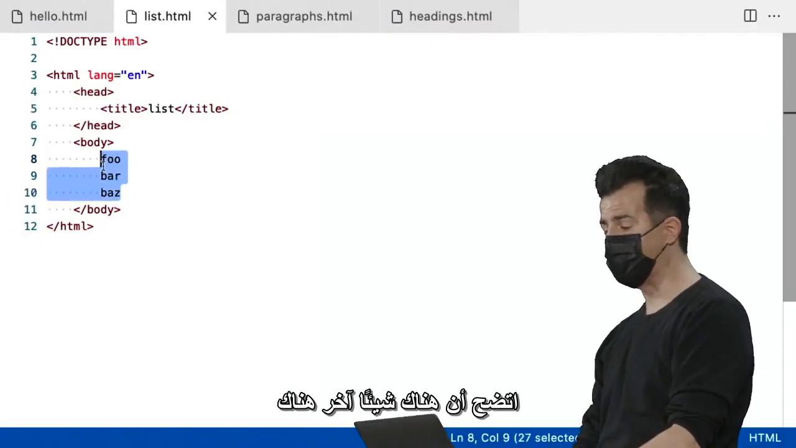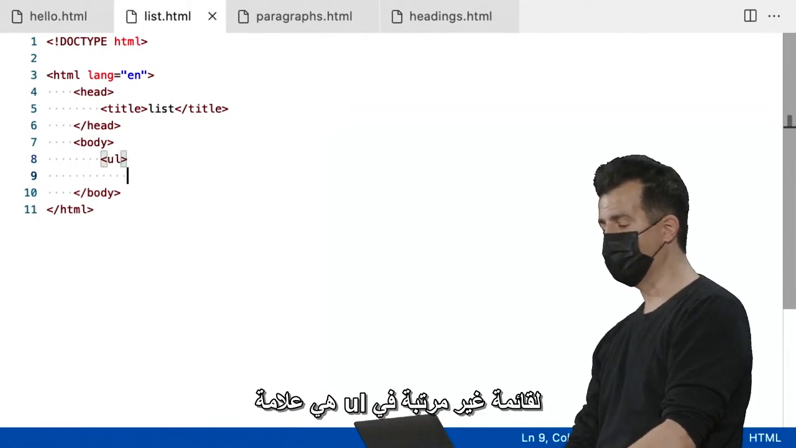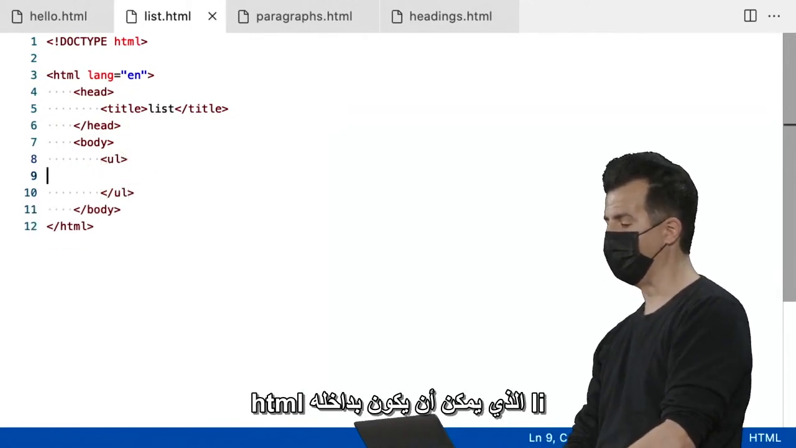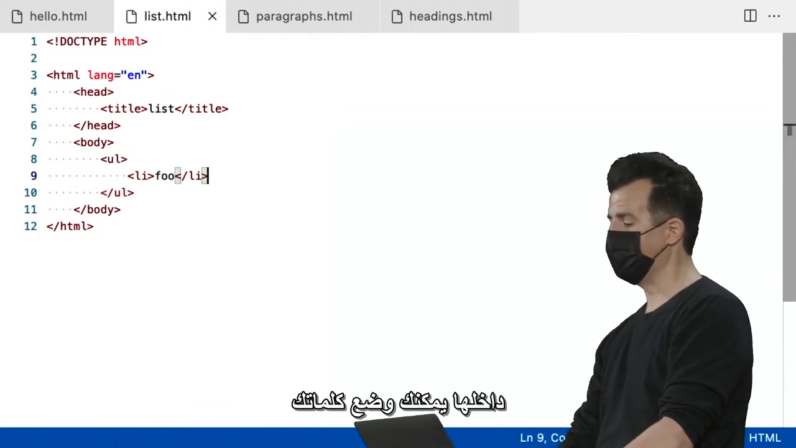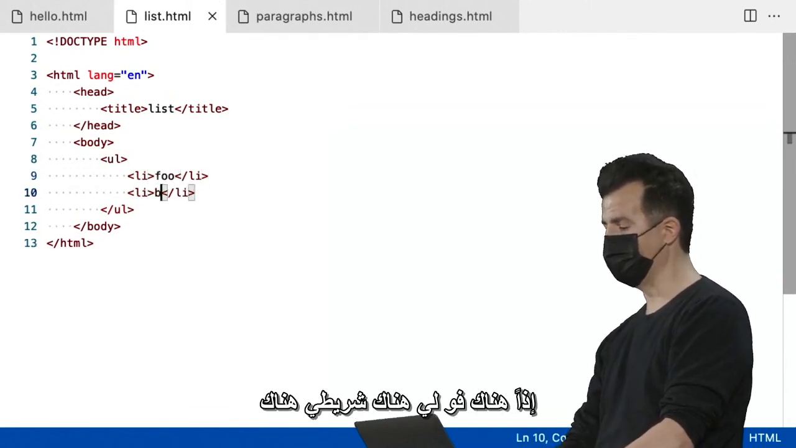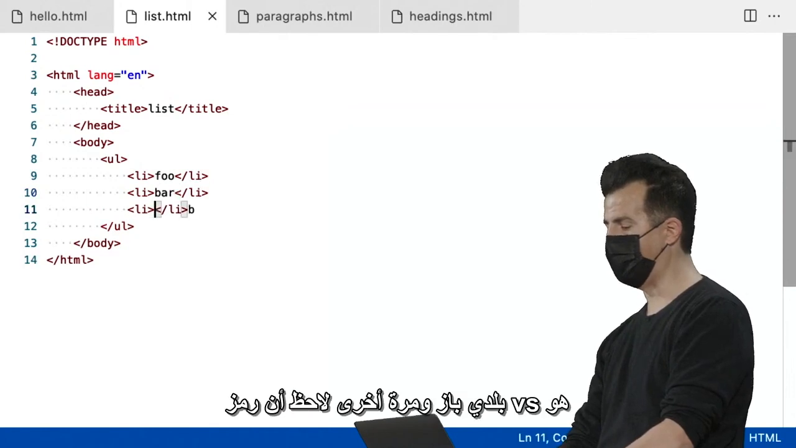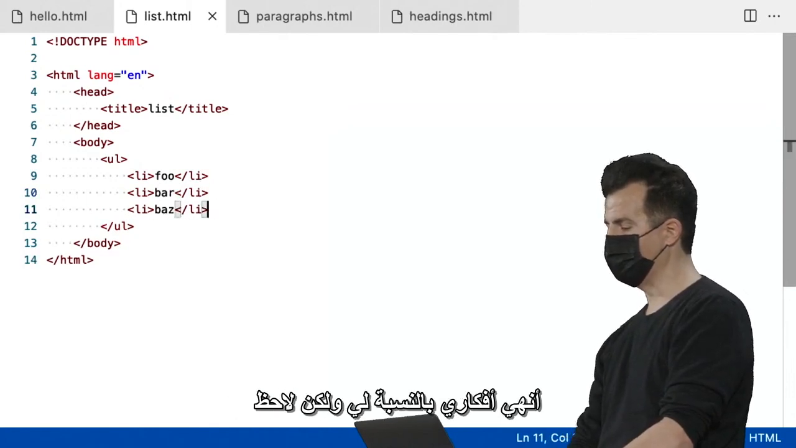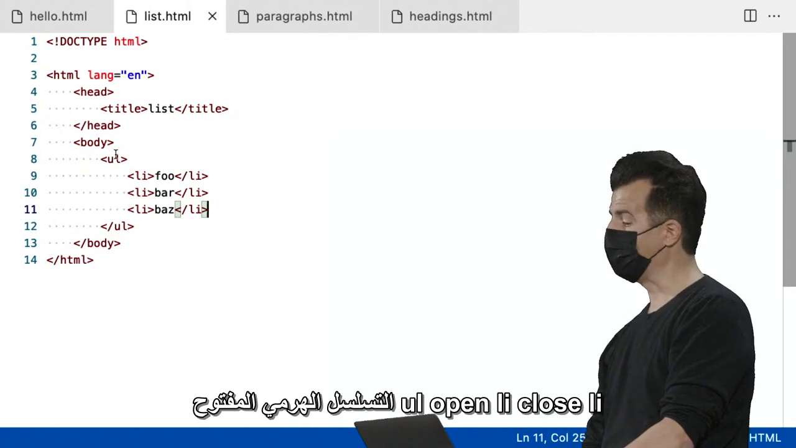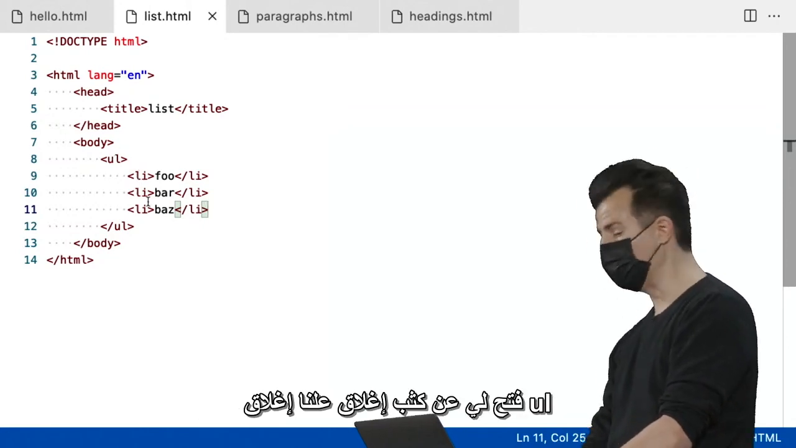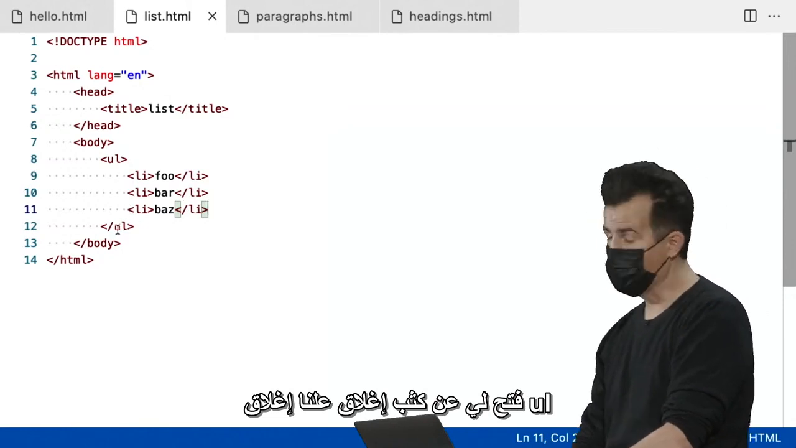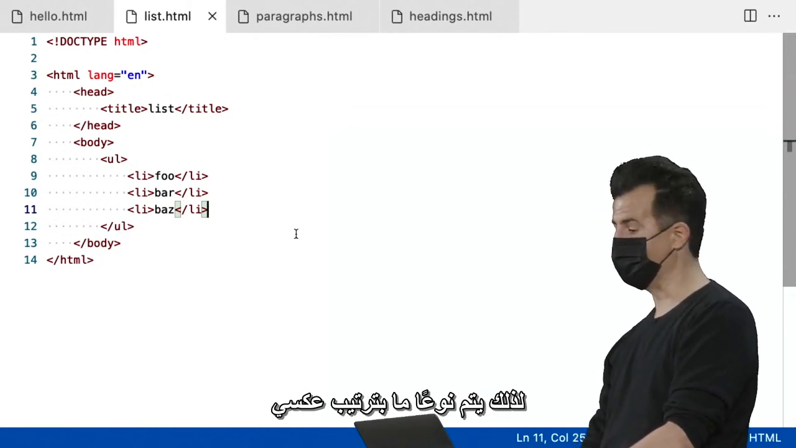Turns out there is something else. There is a UL tag for an unordered list in HTML, inside of which you can have LI tags for list item, inside of which you can put your words. So there's my foo, there's my bar, there's my baz. And again, notice that VS Code is finishing my thought for me. But notice the hierarchy. Open UL, open LI, close LI, open LI, close LI, open LI, close LI, close UL. So it's sort of done in reverse order here.